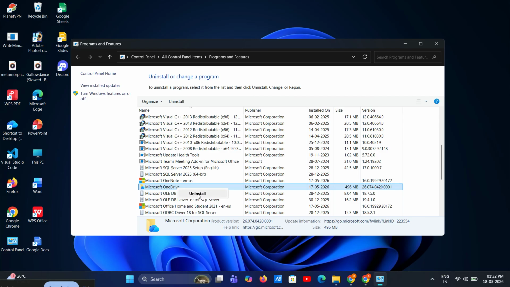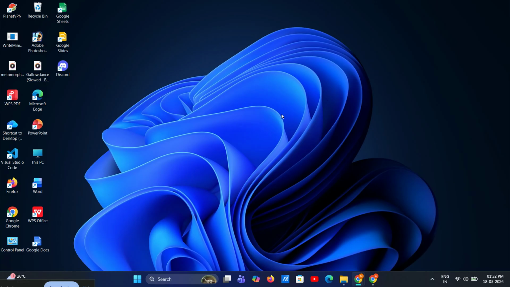Windows may ask you to confirm that you want to remove the program. If it does, just approve the prompt and continue. At this point, the uninstall process will begin. Give it a few moments while Windows removes OneDrive from your system. Once the uninstall is complete, OneDrive should no longer be installed on your Windows 11 device. That means it won't automatically start up or sync files in the background anymore. If your goal was to completely remove it, you're already most of the way there.